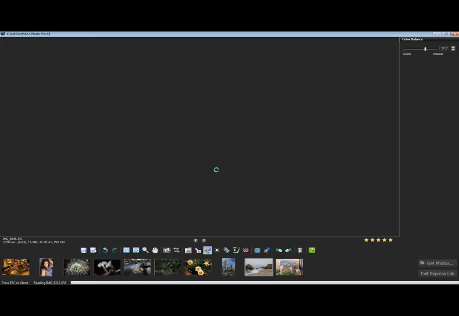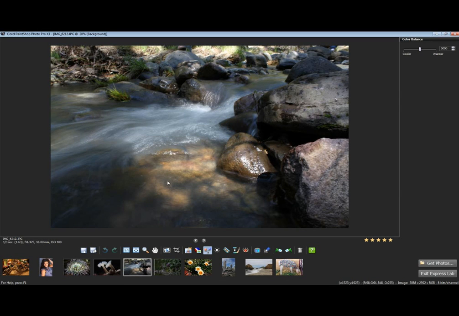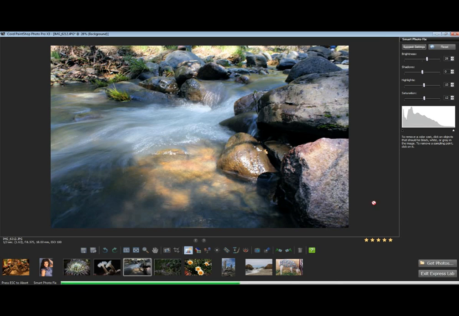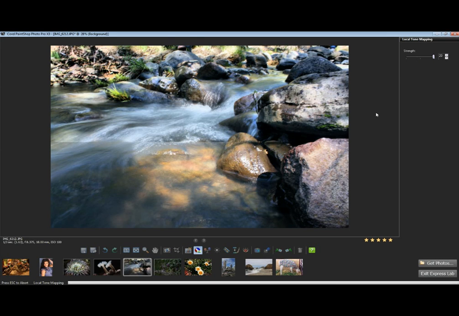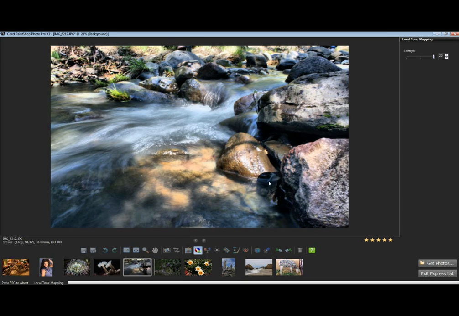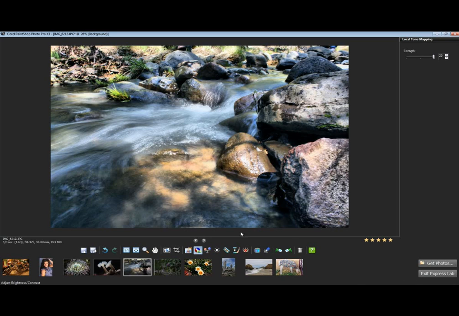Just one quick more landscape scene here. This is a timed exposure, and you can see the water has a kind of a cellophane-ish look. It's part of the way to what I was expecting to do here. I'm just going to hit it again with the Smart Photo Fix, let it brighten it up a little bit. I'll hit it with the local tone mapping, give it a little bit more texture. I'm going to hit the color balance on it, and warm it up just a little bit.